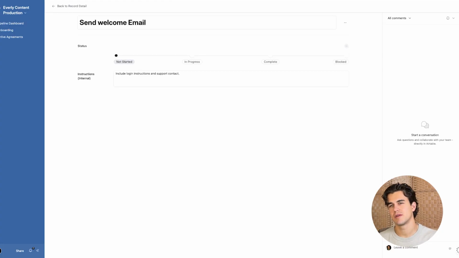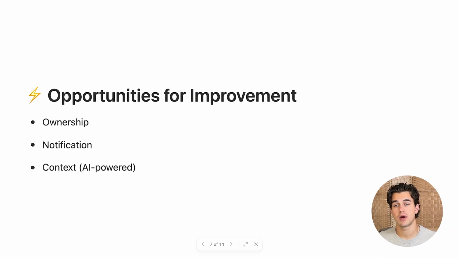Right now, the task itself looks a little bit sparse. The instructions are to include login instructions and support contact, but there's an opportunity to include a template here, not just any template that you would copy and paste, but a pre-populated template through AI. And that brings us to our third and final opportunity, context.